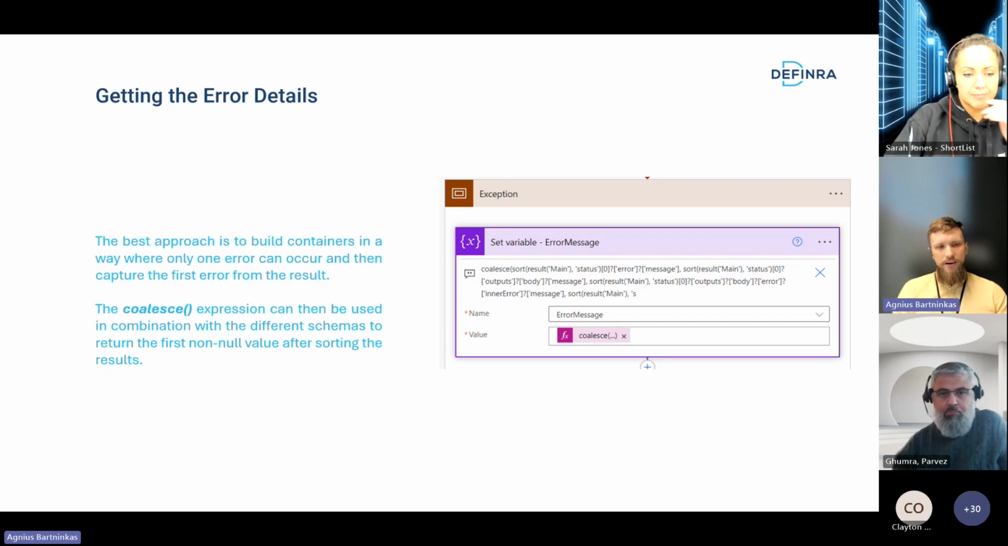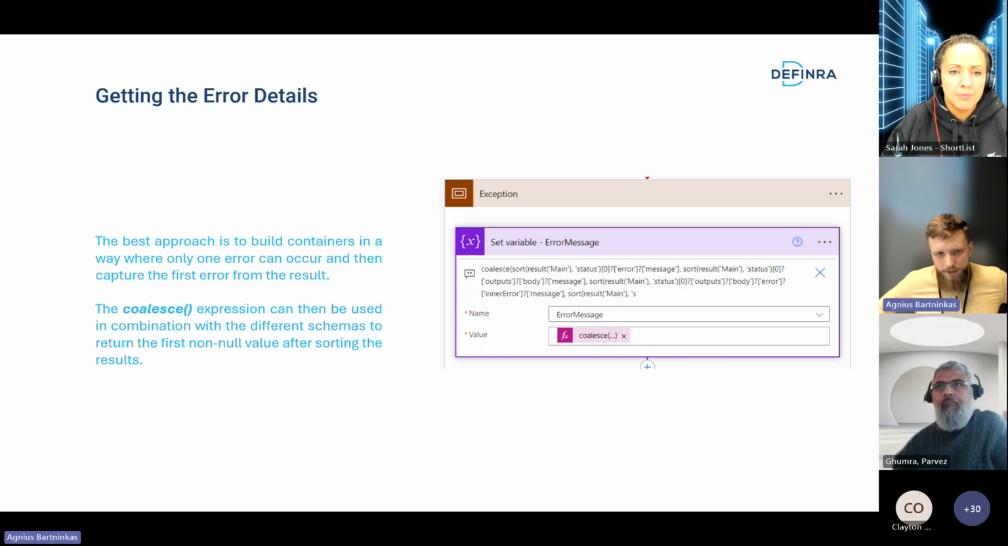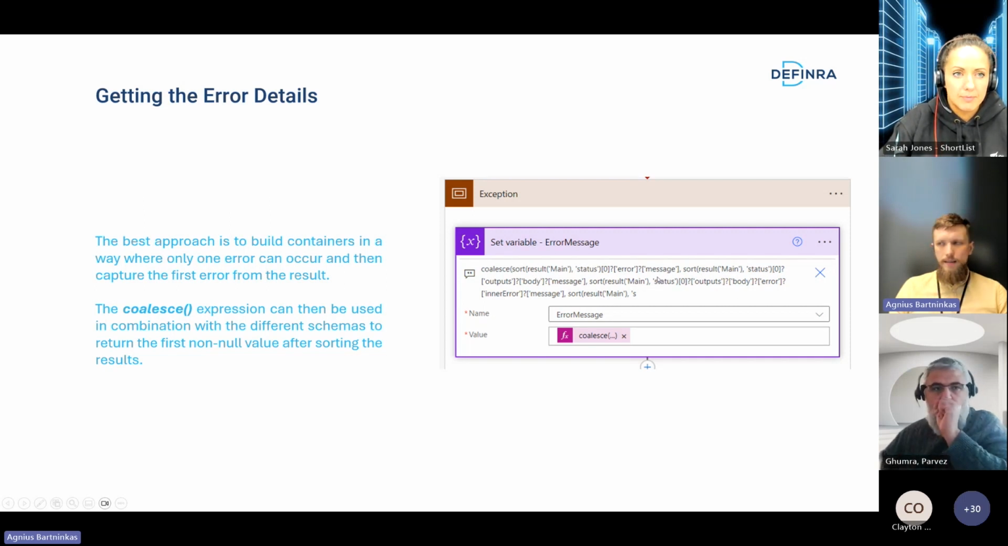It can be done relatively easily using the coalesce expression in combination with the different schemas, because this expression is specifically used to return the first non-null value out of everything that you push to it. So what we essentially need to do is build the coalesce expression with all of the schemas, and I'll show you the full expression later on in the slides, but this is just as much as I could fit into a note on an action. Essentially, the coalesce expression would then have all of the different schemas inside of it.